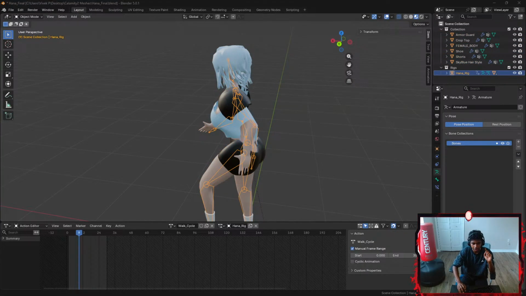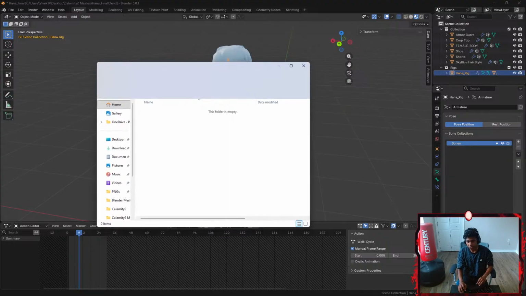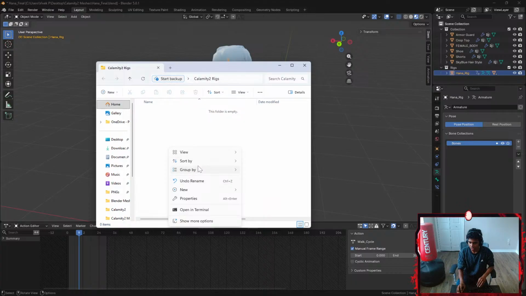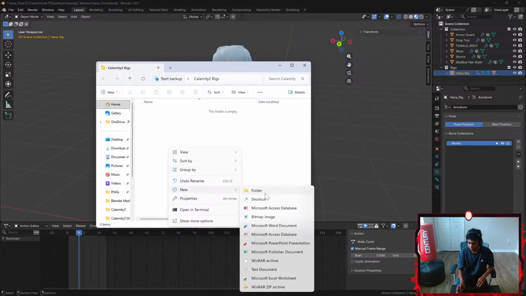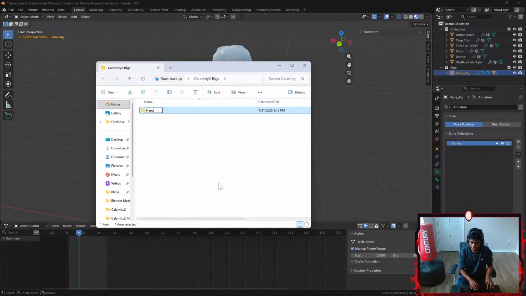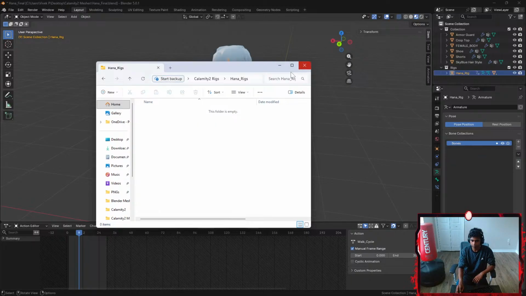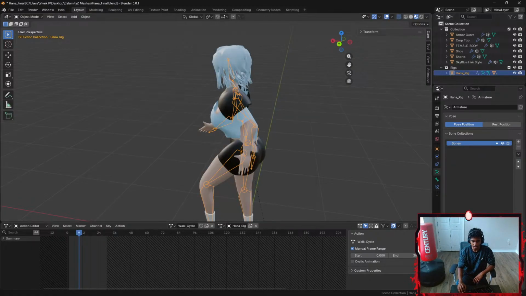I'm gonna create another folder. This is gonna be called, let's say, Calamity 2 rigs. In my Calamity 2 rigs, I'm gonna go ahead and create another folder called henna_rigs. For my henna_rigs, I'm gonna go ahead and create a rig for henna. This is gonna be all FBX files, so I will go ahead and select that.